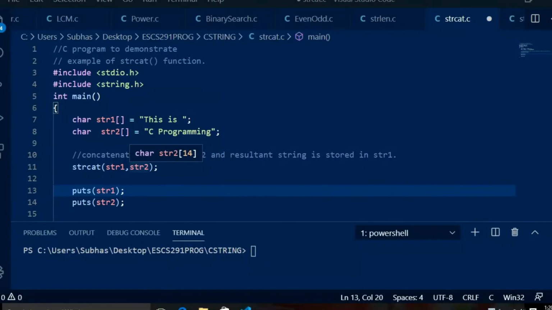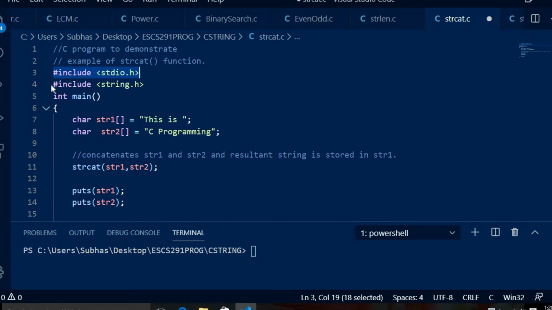So look at this. I have included stdio.h, and as usual I have also included string.h to use the strcat function. I have taken two character arrays. The first array is str1, the second one is str2. The first string is "This is", and the second string is "C programming".